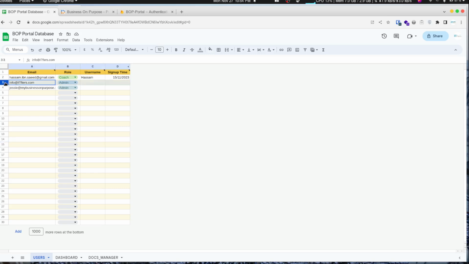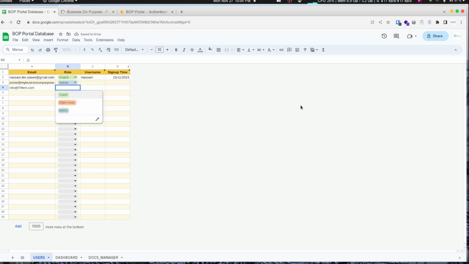So for example, let me delete this one and make it from the start. This Google Sheet, only a super admin, which I believe will be only you, has access to. You just have to come here in this sheet and add the email address of the person whom you want to add. So for example, I want to add info@itfirst.com, and let me give the admin role. These are the only two things you will have to provide.